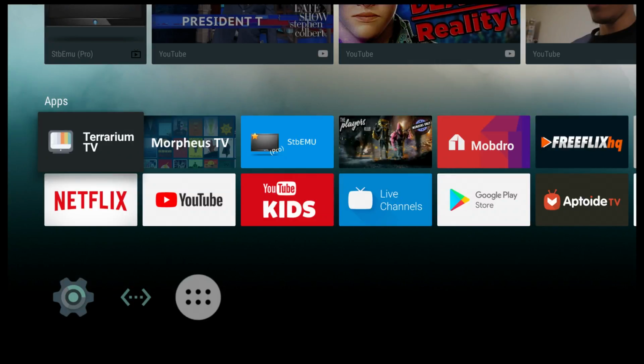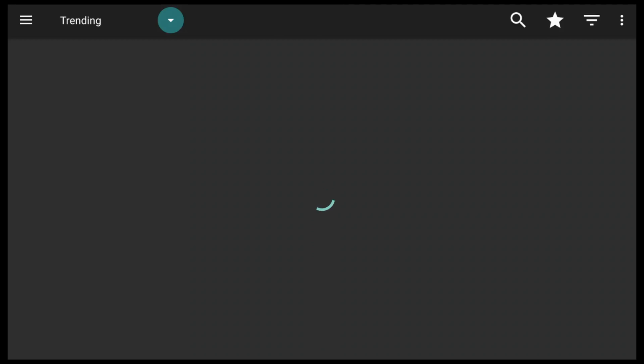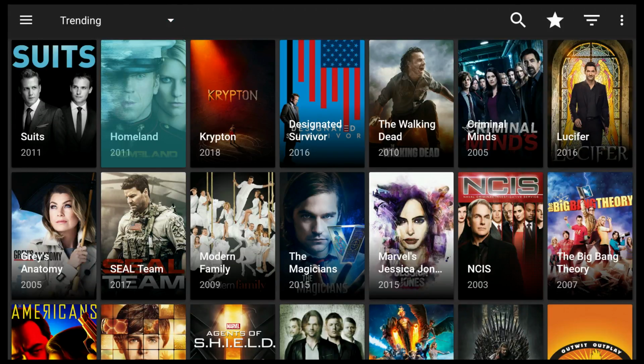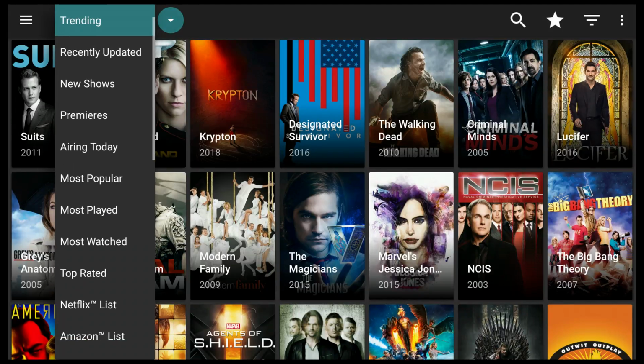So basically how you use it, if you open up Terrarium, it's a pretty simple interface. It'll come up by default to the current trending TV shows. So these are the shows that people are actually watching right now. If you look up the top there where it says trending, you can highlight the little arrow and you can choose other categories. So like new shows, for example, ones that are just premiering right now.